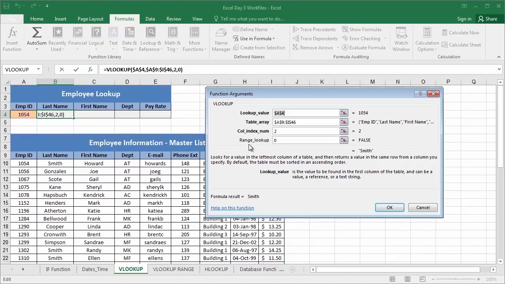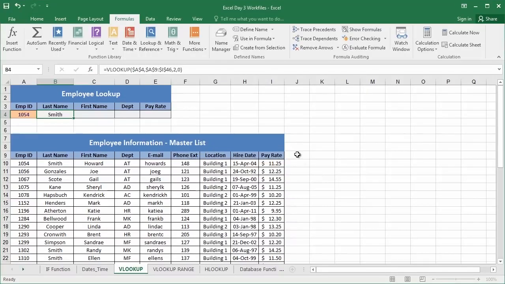And lastly, range lookup. Do you want a relative or an exact match? If it doesn't match, you want an error. So our range lookup is false or 0. Click OK to lock it in. Go ahead and pause the video. I'll meet you after the break.